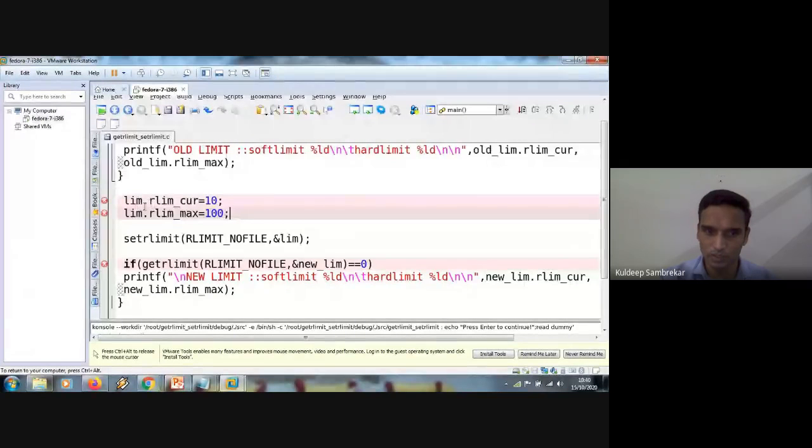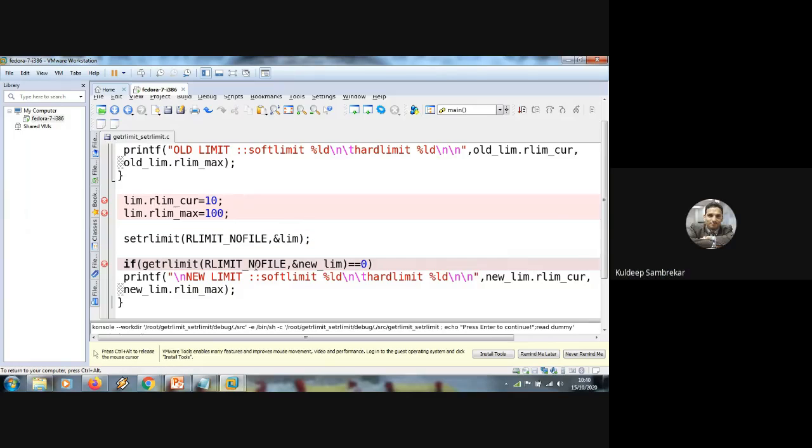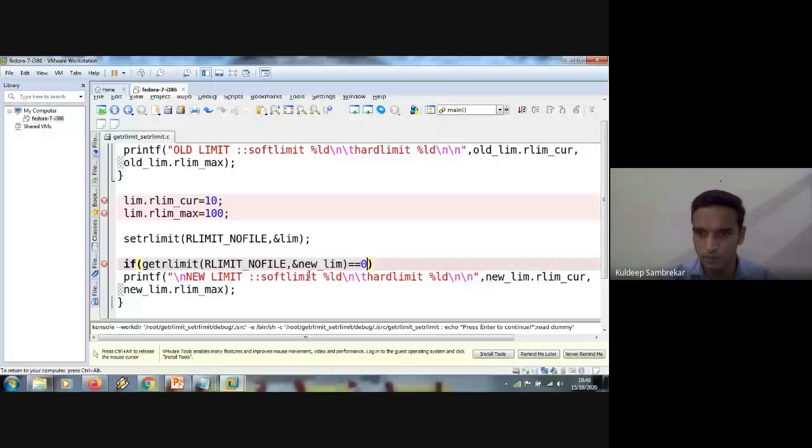So once it is assigned to this structure, I'll call setrlimit. So setrlimit, what does it set? The number of open files. Now what is the new value which is passed in the structure limit? So the two members, this 10 and 100, are passed here. Once it is passed, I'll call getrlimit again. If it is equal to 0, as I said, if it executes successfully, it returns 0. If true, then whatever the first member is, it is fetched and assigned to new_limit.rlim_cur. The second value is assigned to rlim_max.